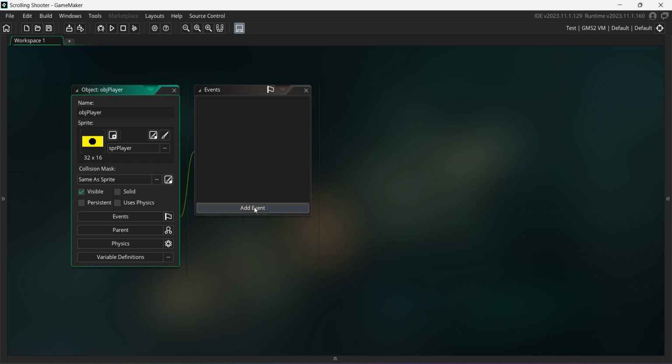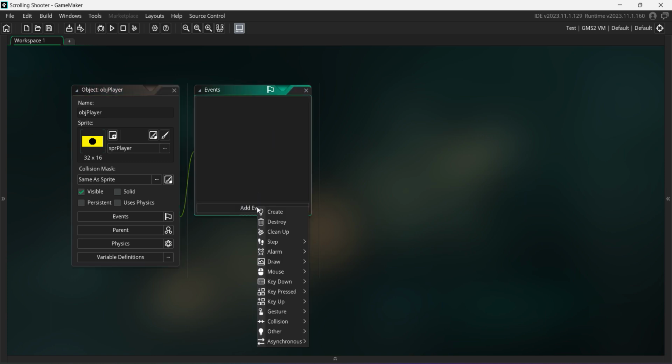To add an event, I just click on Add Event right here, and you can see these are all the different events that I have. We'll start going through some more of these in later videos. But for right now, I just want you to focus on these keyboard events.